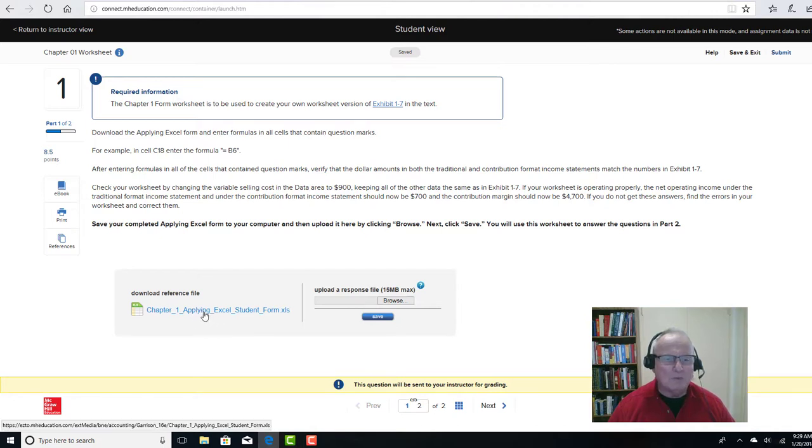Before we open up this worksheet here, the one thing I should say is the first part of this homework assignment is to fill in the Excel worksheet, and then the second part is to change the data up in the top of the worksheet and then answer some questions. So we'll get started with that.